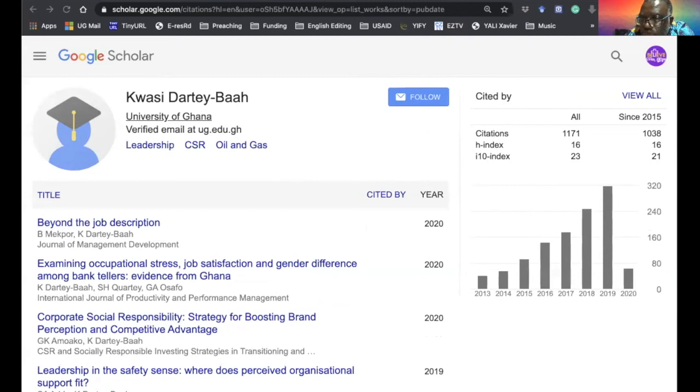Must your research always come from your department? Yes, it should. Even if it's multidisciplinary, you should try to make sure that you are doing it from the perspective of your department. Okay, so any other questions?